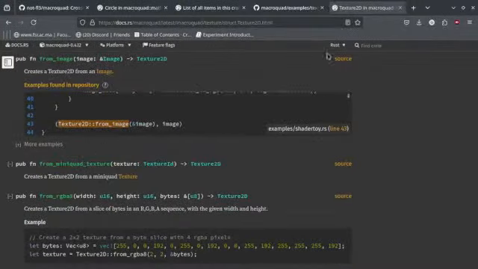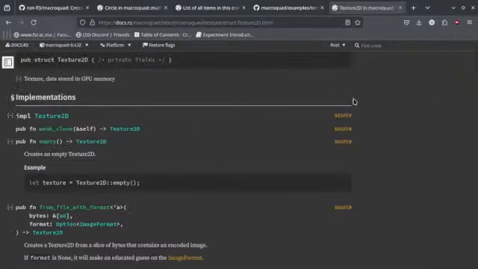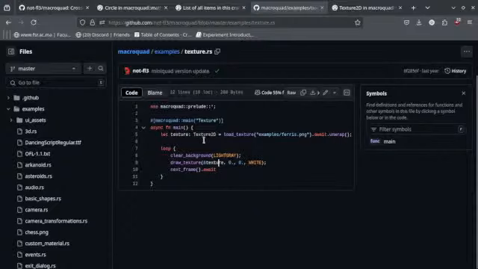Miniquad looks like a good library. I think it's more low level. It's closer to OpenGL, because I think Macroquad tends to be a game library, like Raylib, a game library, but Miniquad is a rendering library, so I don't think there is sound in it. Oh no. So texture.